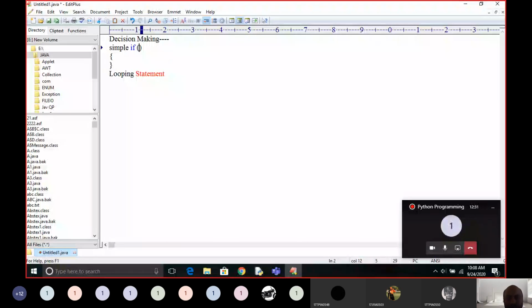Next, you have the if else statement. Next, you have nested if else. Next, you have the elif ladder. These are the various decision-making statements with respect to Python.